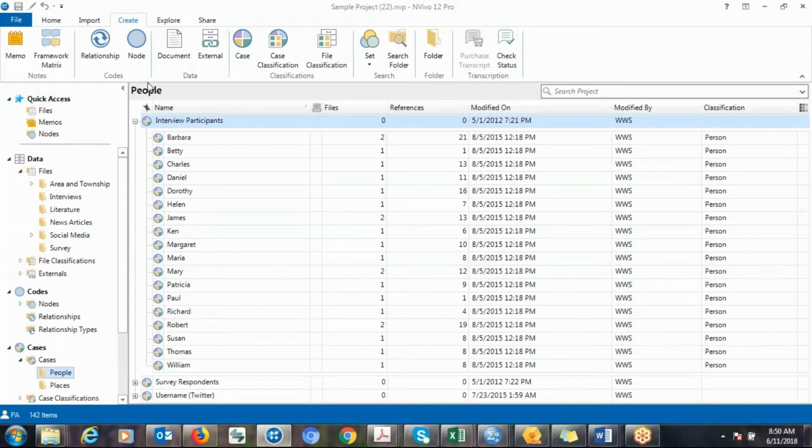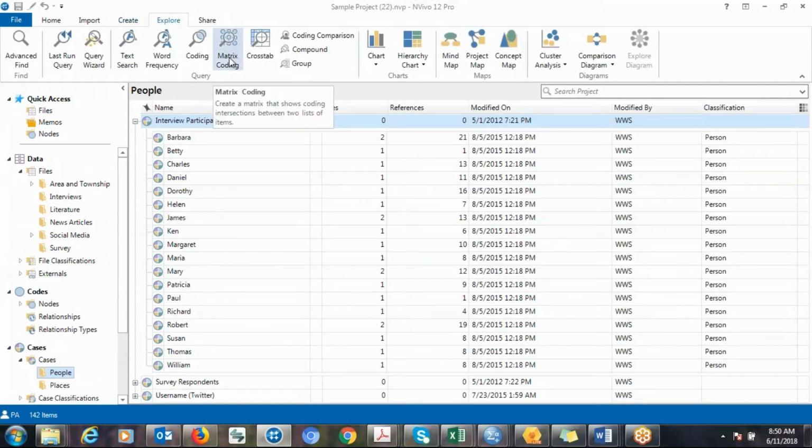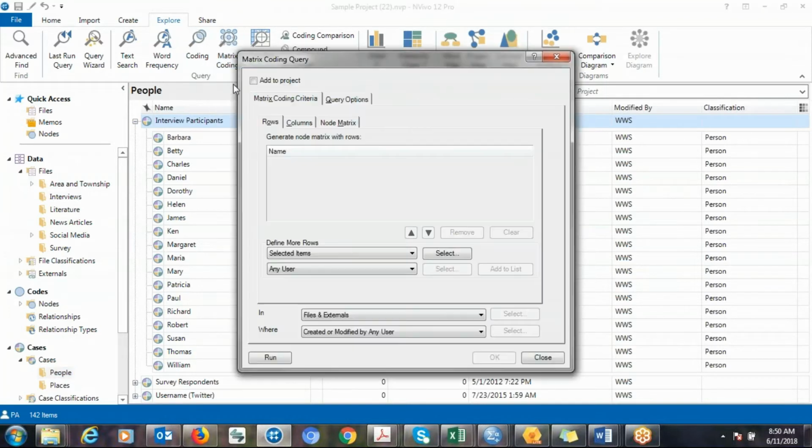First of all, what you can do is to go to explore and go to matrix. As I said, the matrix coding is used to create a table that shows the amount of relevant information shared by two items. The amount of relevant information shared by two items. So you just click on that.